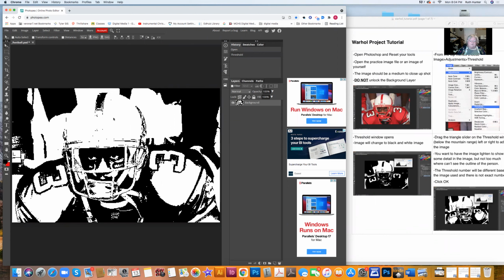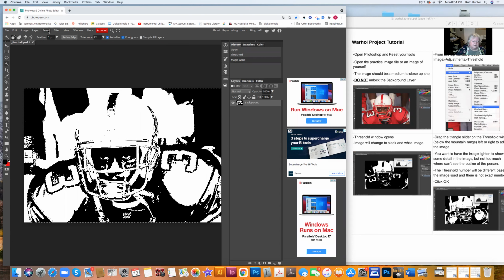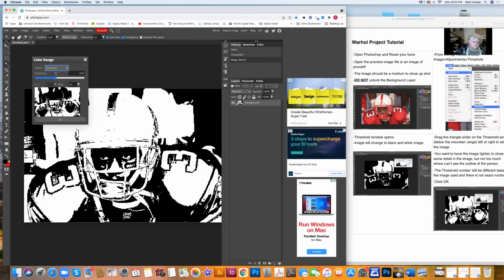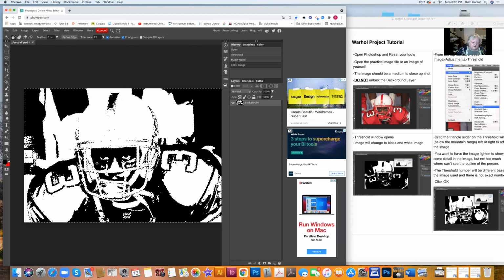Okay, so trying to select the white is very difficult. It doesn't seem to work very well. So I'm going to go to the magic wand tool and select the black area. And I'm going to go to Select, Color Range, and I'm going to call it Shadows. So that's going to select all the dark stuff. Okay, so we've got all the black selected, but we don't really want to color the black area. We want to color the white area. So we're going to go to Select, Inverse.